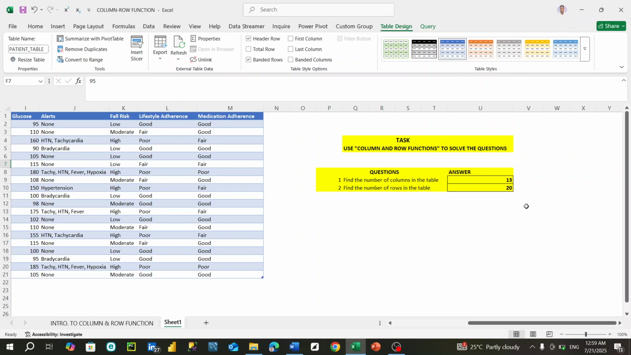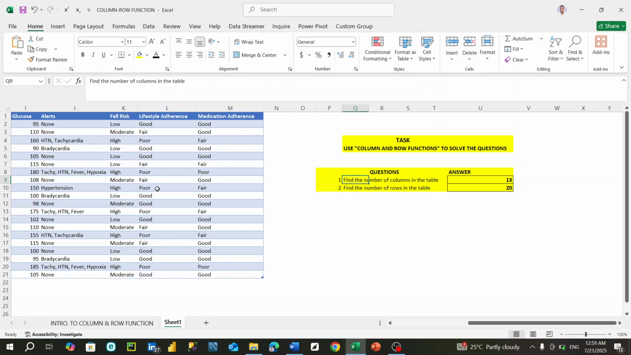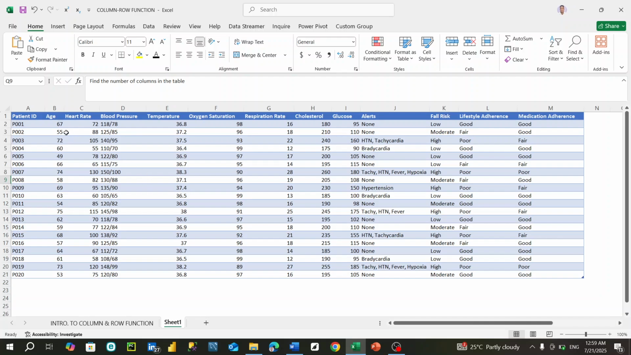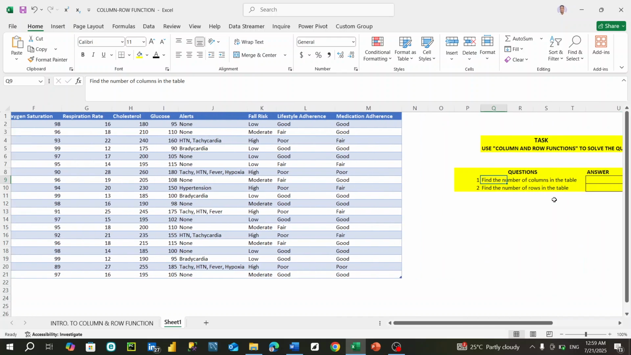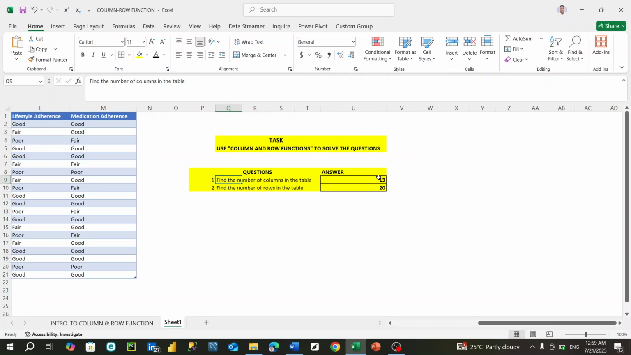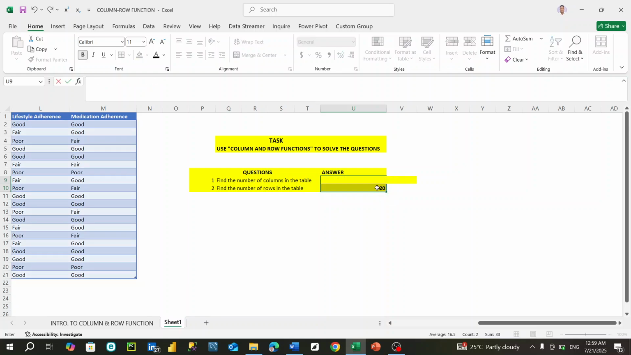All right. So we have a question to attempt here, a task, right? And the task is to use the columns and rows functions to solve the questions. The first question is this: find the number of columns in the table. Look at this, there is a table here. We want to know the number of columns here. Instead of counting manually, you can apply a formula to it, right? And this is the formula. Let's start with the first question. Find the number of columns in the table.